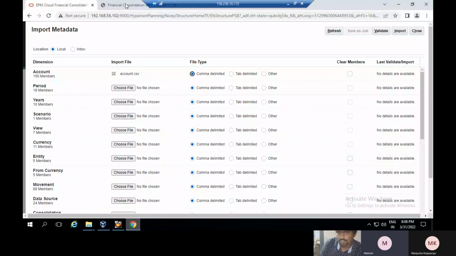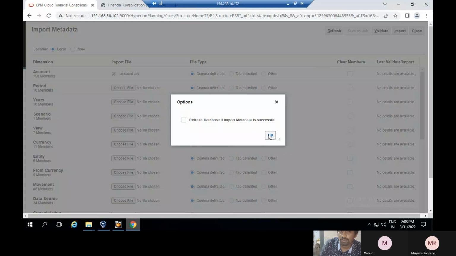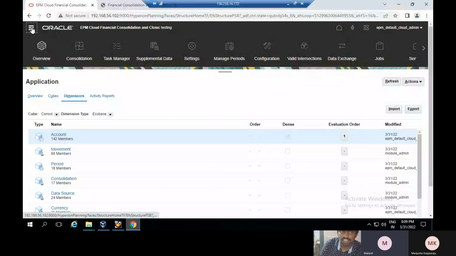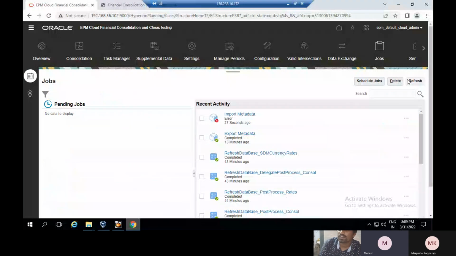Now after that, what it says: click import, click OK without checking refresh database, and click on jobs. Now I hit on import. Import metadata job submitted successfully. Hit on OK. Click OK without checking refresh. Close all dialog boxes. And then click jobs to check the import is successful. Now I am going to the application. This is the navigator, here the application cluster. Here the jobs card is there. This is the process of importing the members.